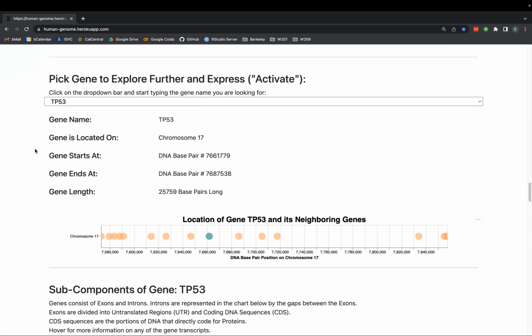Below, you will see some basic information about that gene, its name, the chromosome that it's located on, the DNA base position that it starts at, where it ends, and the gene length. Here you will see a visualization of where that gene is located in teal, as well as several of the genes that are nearest to it in that region of the chromosome. You can also see that we are displaying a region of chromosome 17.